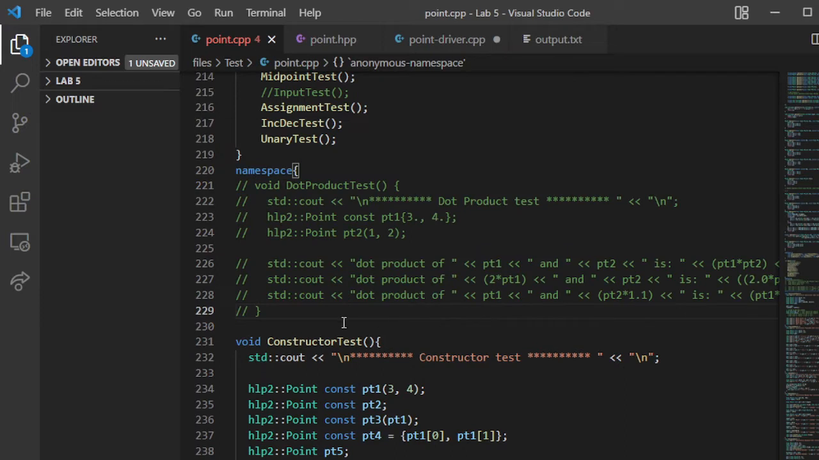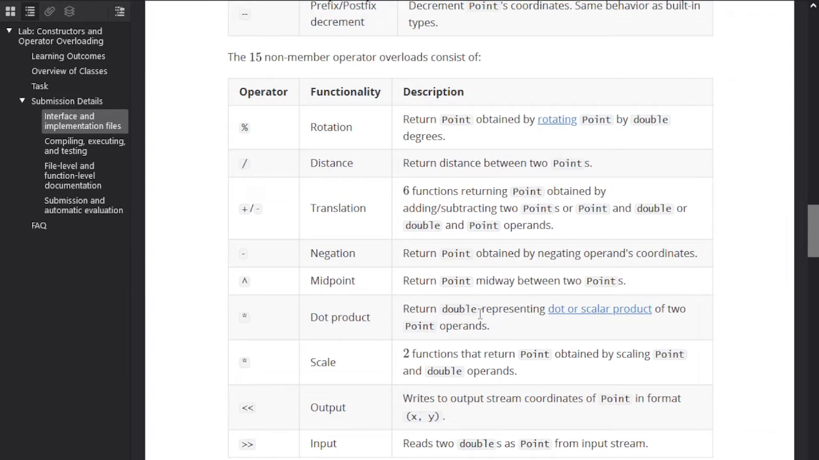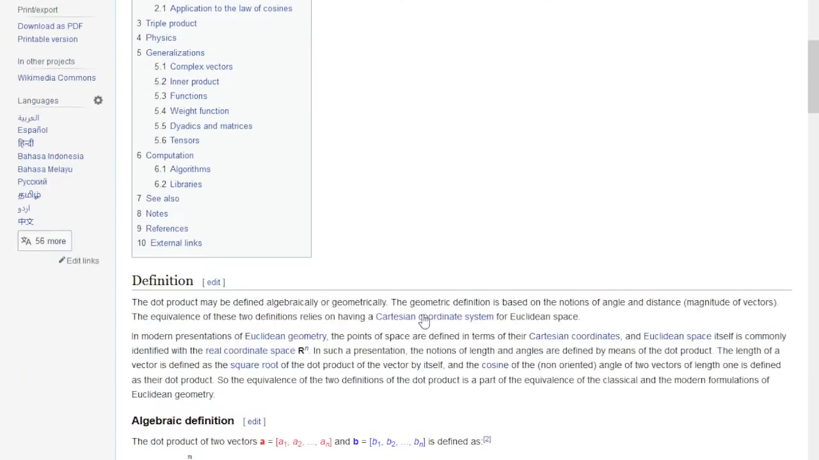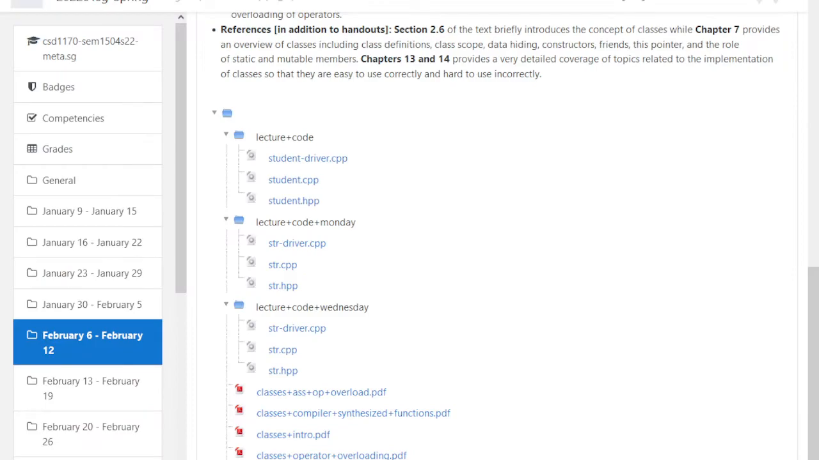Okay, so now let's do the dot product test together. So let's look at the PDF. What is dot product? Return a double representing the dot or scalar product of 2 points. I have no idea what this means. So what it wants is, it just wants x1 y1 plus x2 y2. Okay, I think we can do that.